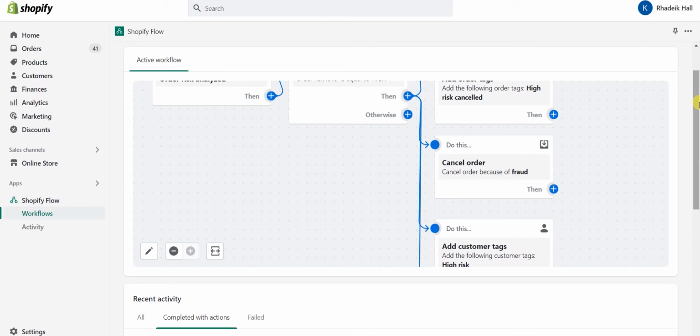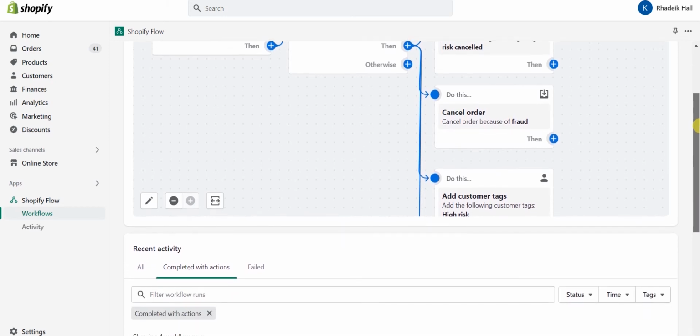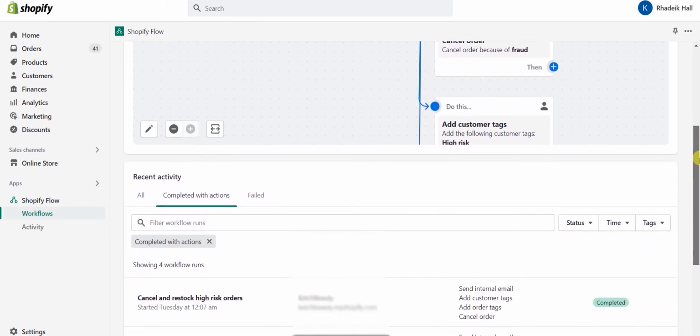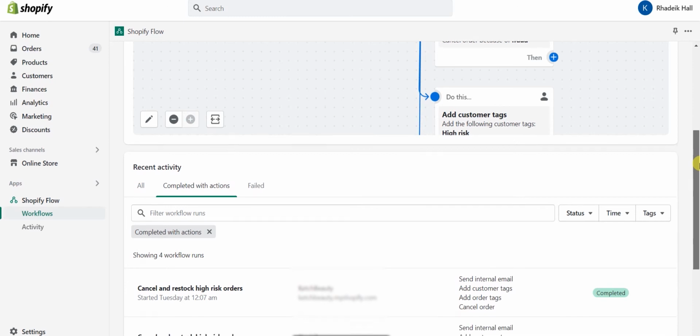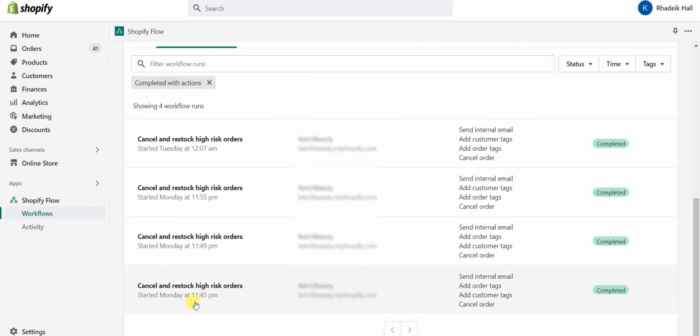And if I scroll down, you'll see the orders that automatically got canceled. So it said four automatically shown, four workflow runs. As you can see, at 11:45 p.m. at night, 11:49, 11:55, and 12:07, someone tried to place multiple fraudulent orders on my store, and this was automatically canceled and refunded, so I didn't have to refund anything after it or worry about it.